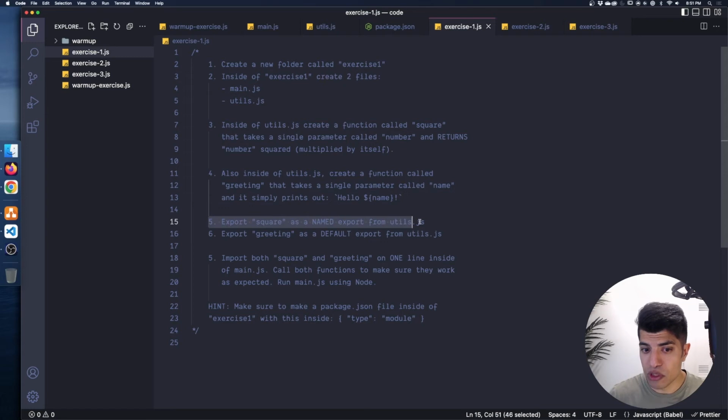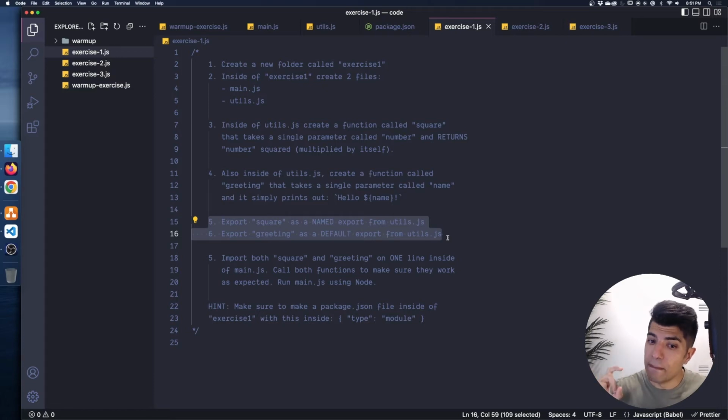Then what we want to do is export square as a named export from utils, and then greeting as a default export from utils. We saw that there was a difference between those and the semantics with how that actually works when we're both exporting and importing between the different files.